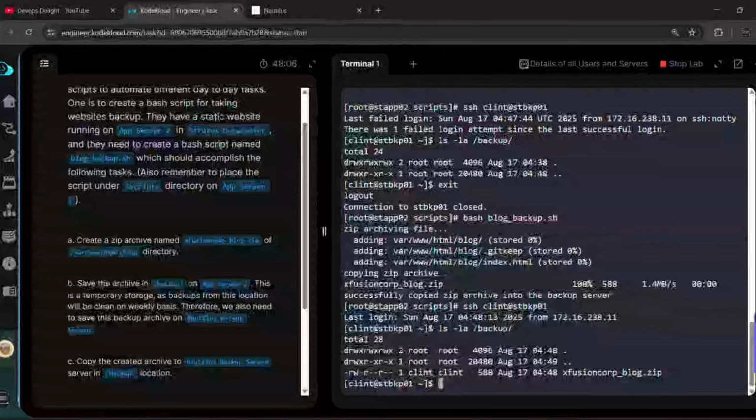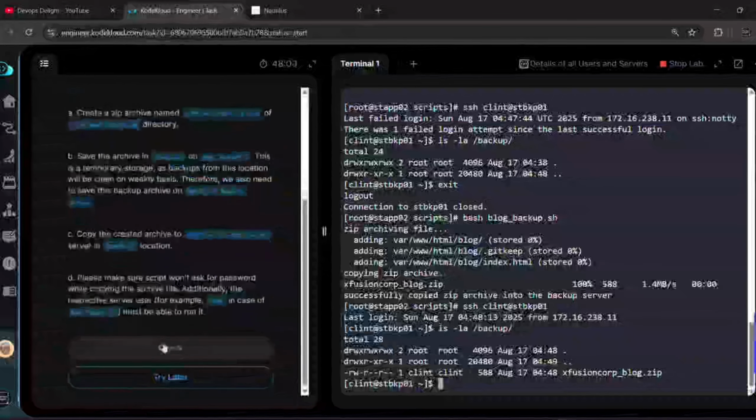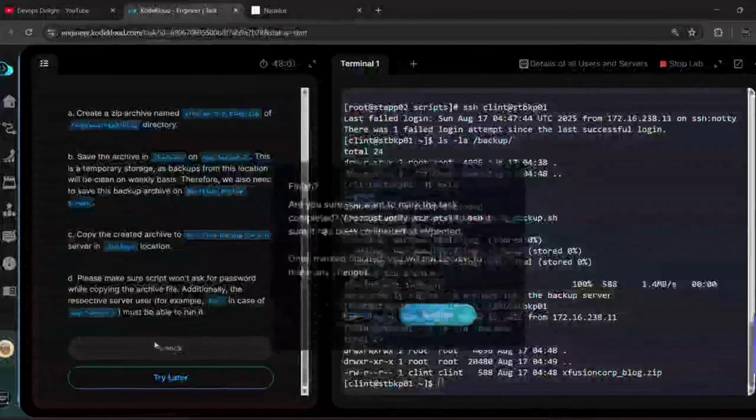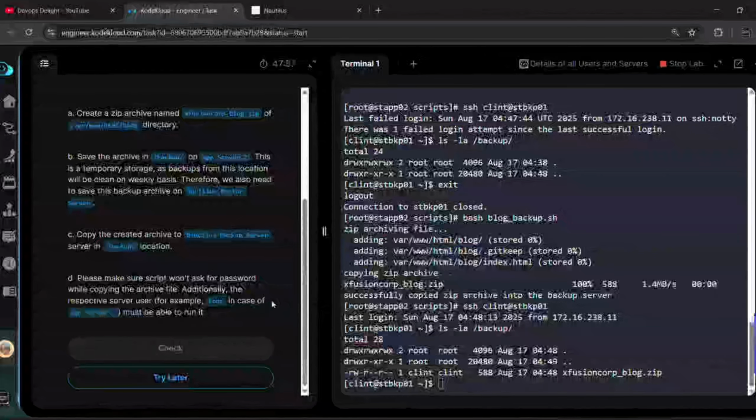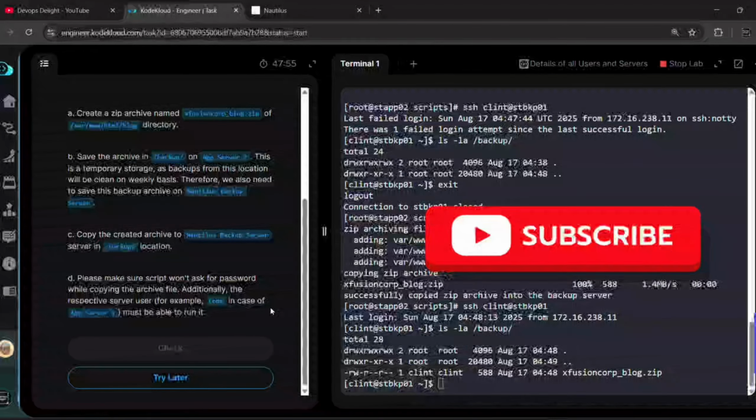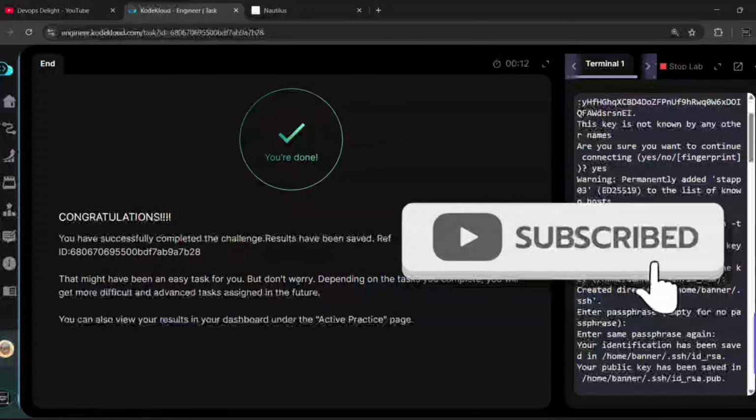So as we have completed that task, let me click on this check button to validate our work. Click on confirm. System is evaluating our work. Yes, we did it right.